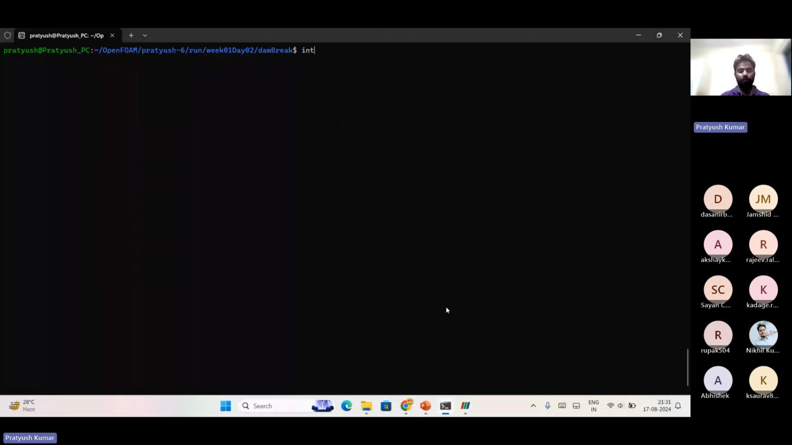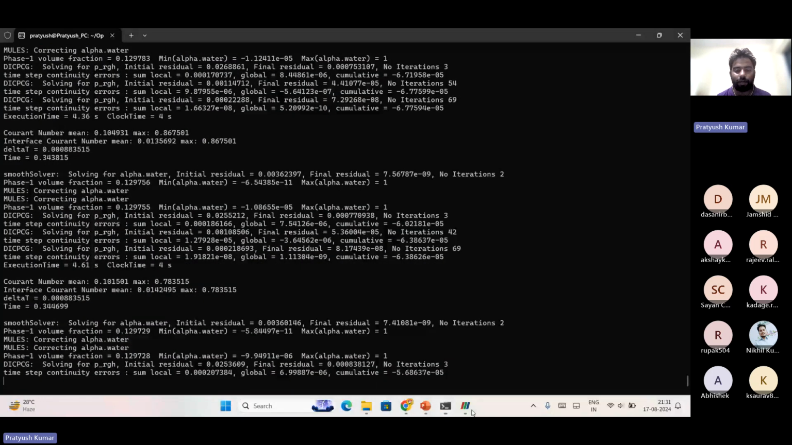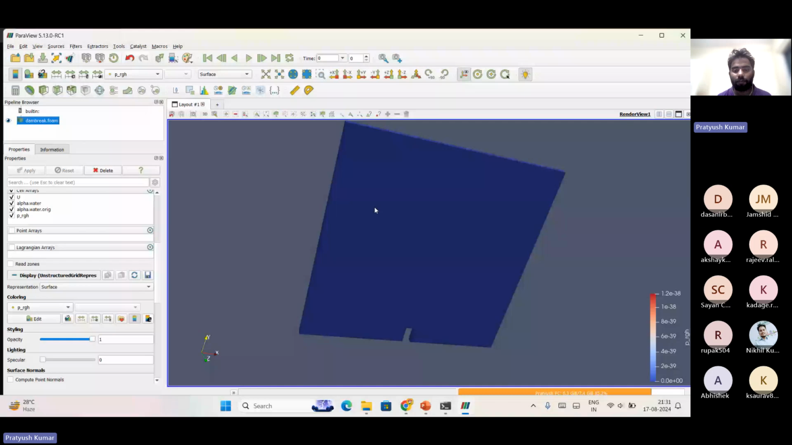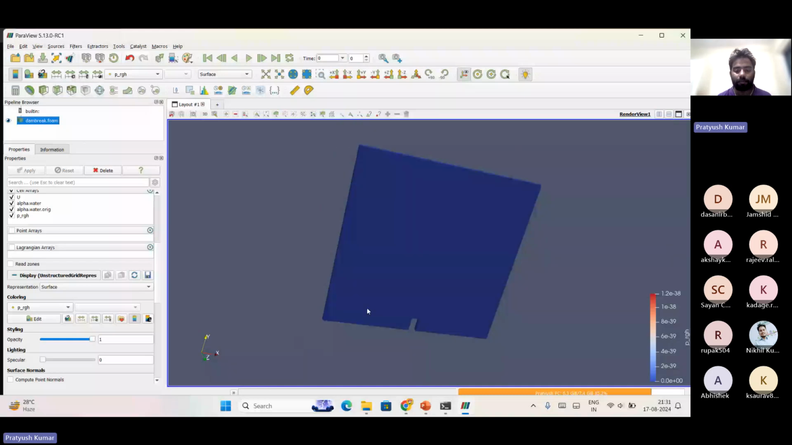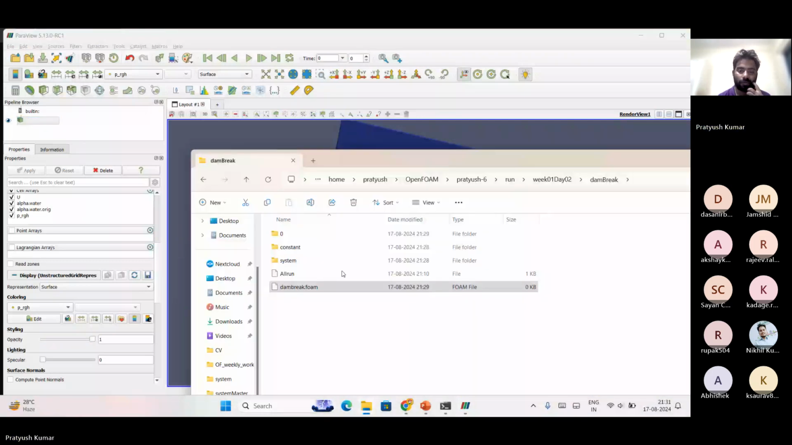So let me run this interFoam solver. Basically, what I am trying to obtain here is to give this alpha value equal to 1 for this box specified in the system setFieldsDict. Maybe you can understand from the different time steps.